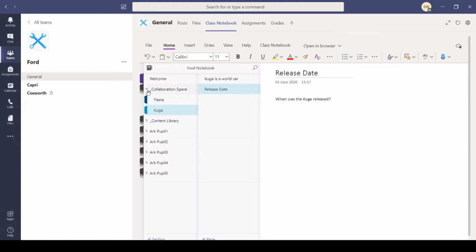Here we go, and so we can actually have a release date. So Cougar is a world car and release date, we can have another page. Let's add another page.